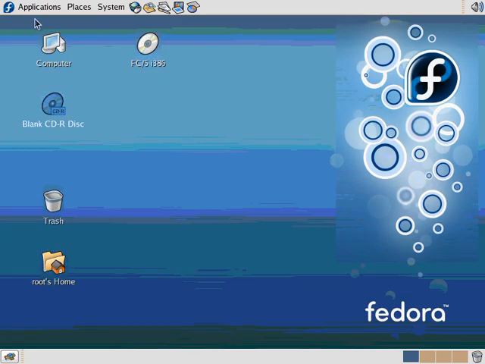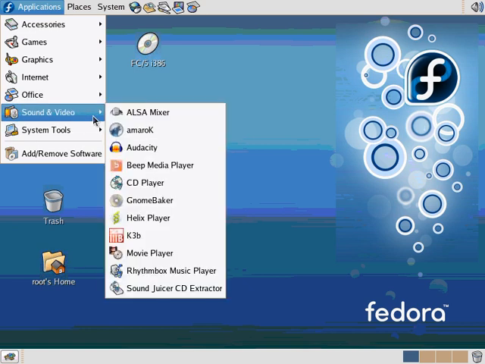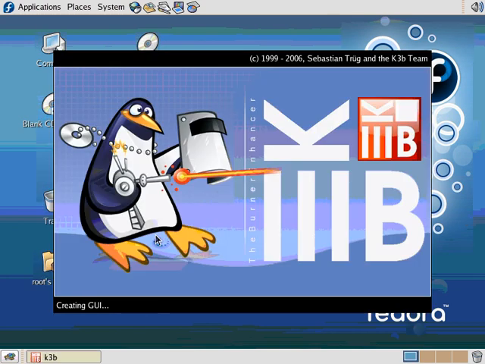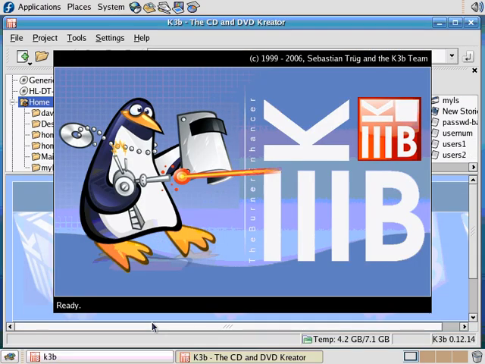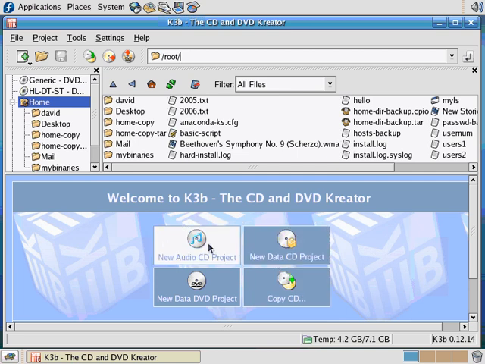We'll quit out. The other one I want to show you is K3B. Now it too looks like a really nice program. You can do a new audio CD project, new data CD project. These programs are a lot like Nero in the Windows world if you've used that before, one of the more popular Windows CD recording programs. So this is pretty similar here.